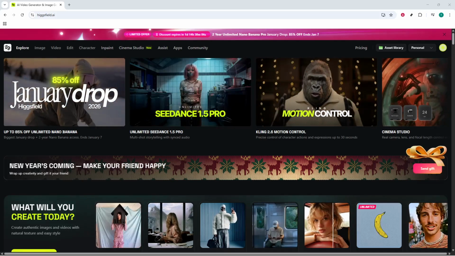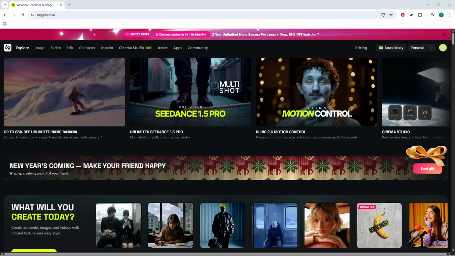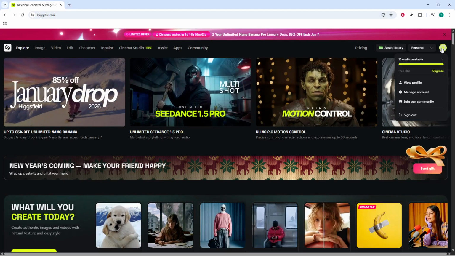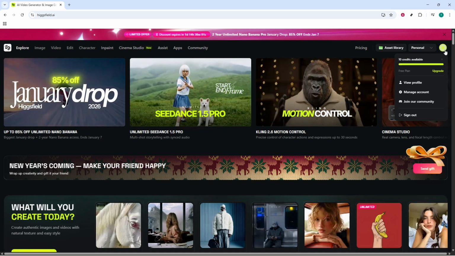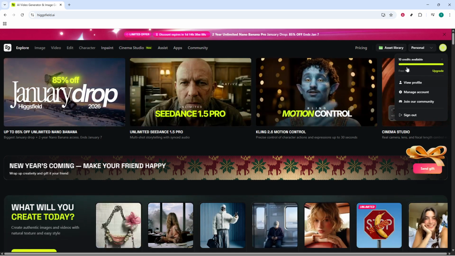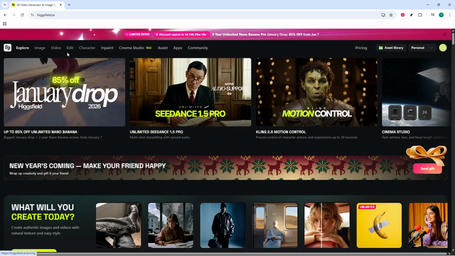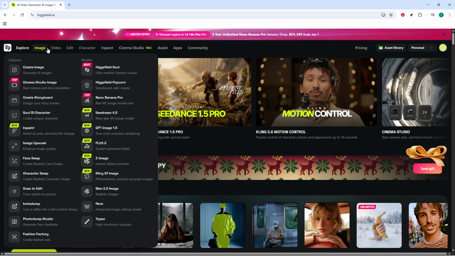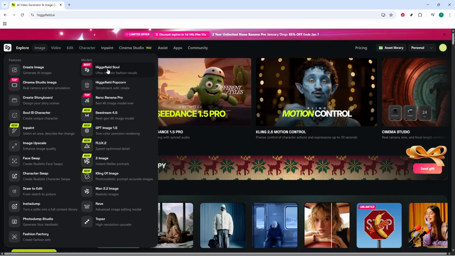Start by heading to higgsfield.ai in your browser. Before you do anything else, make sure you're logged in. Being signed in ensures your generations are saved to your account and lets you access features like downloads and revisions without interruptions. Once you're on the homepage and logged in, move your cursor to the navigation and hover over the image section. From the options that appear, click Higgsfield Soul. This opens the creative workspace where you'll set up your generation.